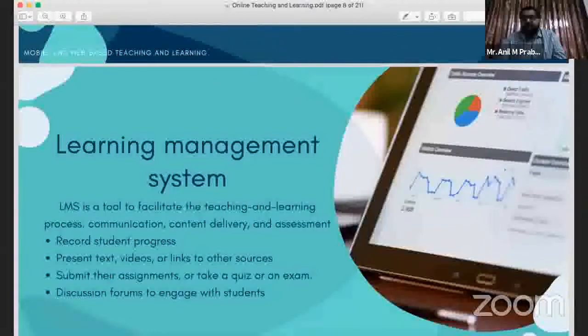It can present text, videos, or links to other sources. Students can submit their assignments or take a quiz or an exam also. That is very important these days. And there is a discussion forum to engage with students. There are a lot of ways in which you can do all this without a single LMS. You can have multiple tools. For a video platform, you can use Zoom. For a communication and discussion platform, you can use WhatsApp.